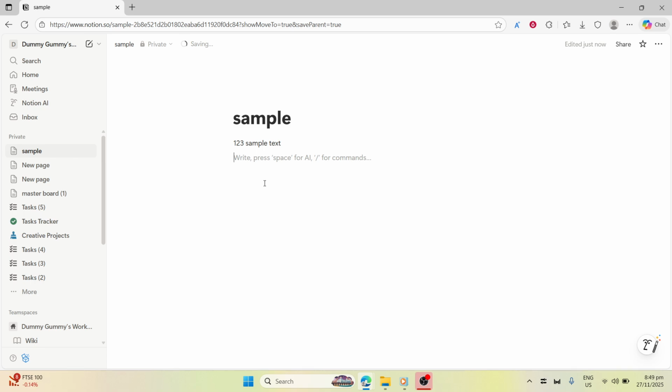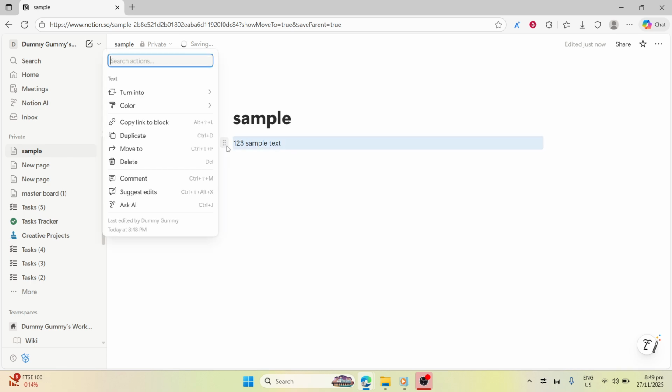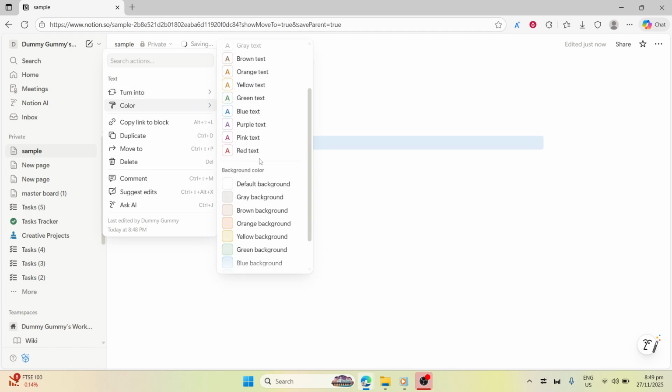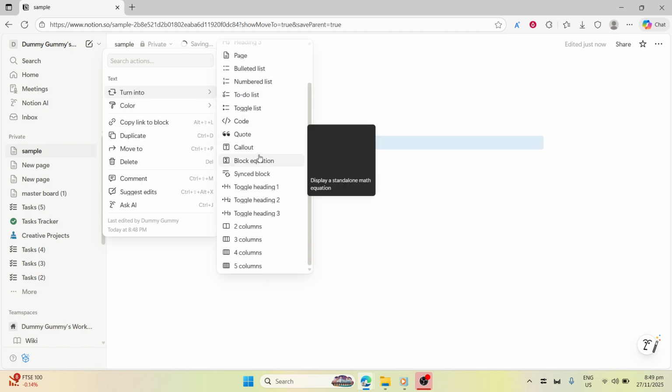Let's start with the simplest approach, turning something you already have into a synced block. Hover over the block you want to sync and click the icon that appears to the left. From the menu, choose Turn Into, then select Synced Block. You'll see a new border and a small toolbar confirming it worked.